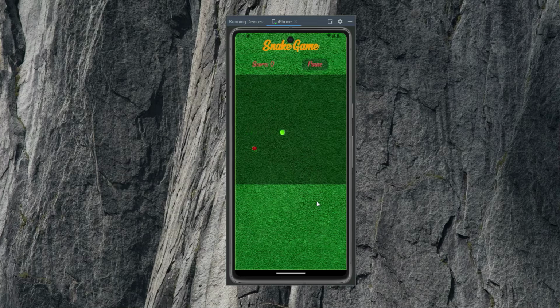Okay, and you guys can see the beautiful decoration, the grass right in the background. We will add this for the app bar and also for the body, and that's the grid in which the snake will move and eat the food and do their specific work.